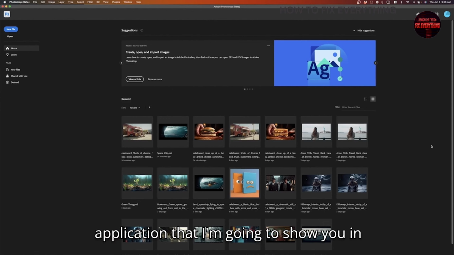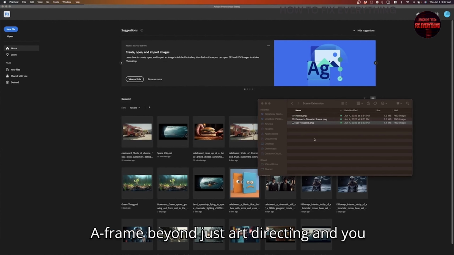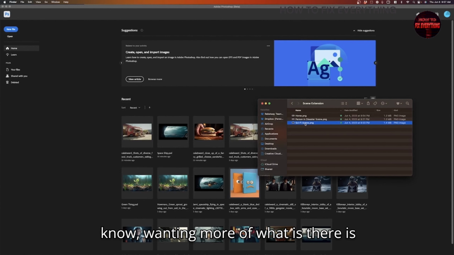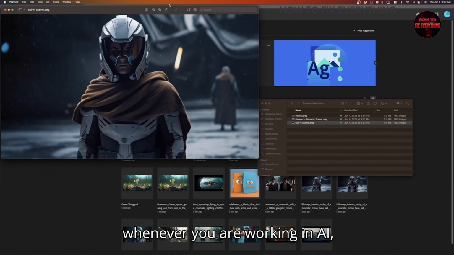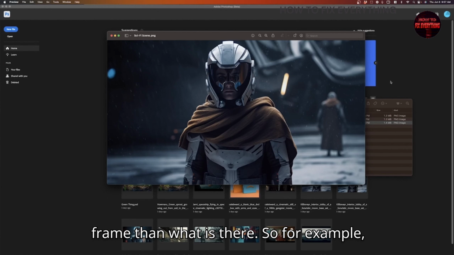So the first application that I'm going to show you in this video is for scene expansion. The reason why you may want to expand a frame, beyond just art directing and wanting more of what is there, is that whenever you are working in AI, specifically with cinematography or VFX, typically you want more of your frame than what is there.